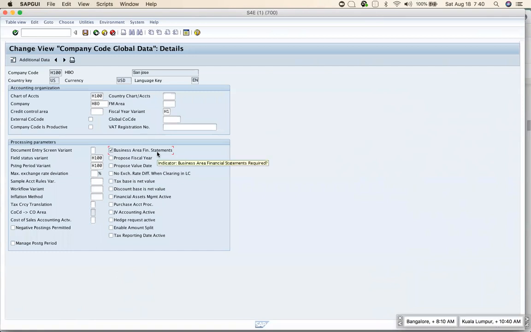And in finance, how you want to have your financial statements, whether it is business area financial statement, it is kind of outdated. SAP will not recommend the business area based financial statements, so we will not use this anymore. And propose fiscal year whenever you are entering.